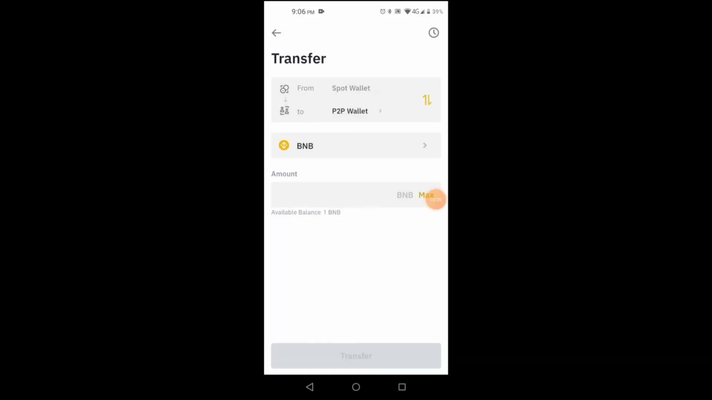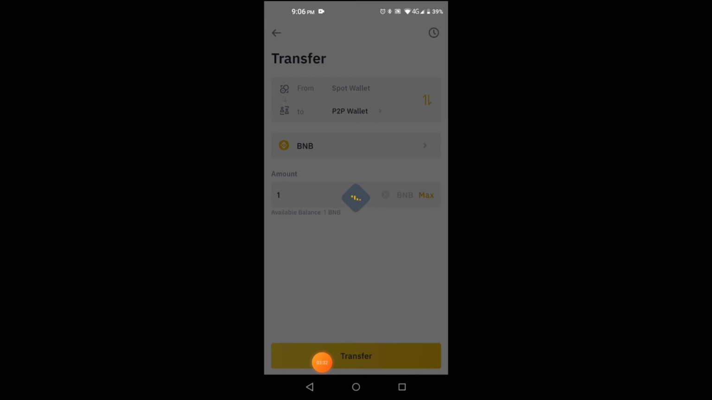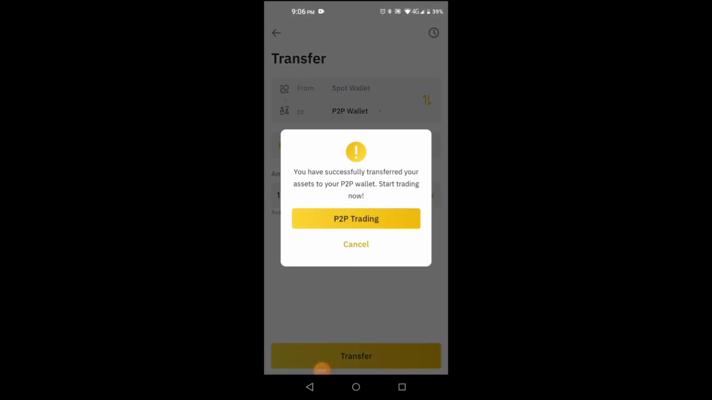So you go to BNB, and over here is the amount you want to sell. I have 1 in there and I want to sell all of it, so I can just press Max over here. But say you had two or three and only wanted to sell one, you can just manually type in one on this side. The next thing we do is transfer it. You press Transfer, and it says you have successfully transferred your asset to your P2P wallet. Start trading now.